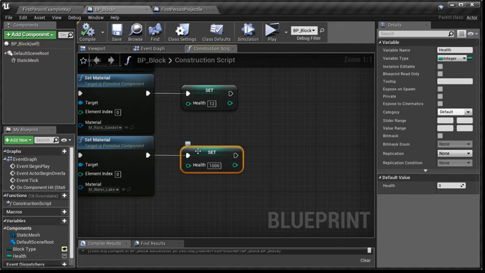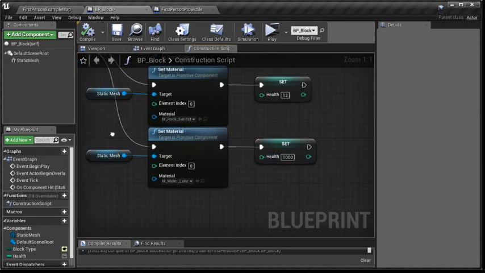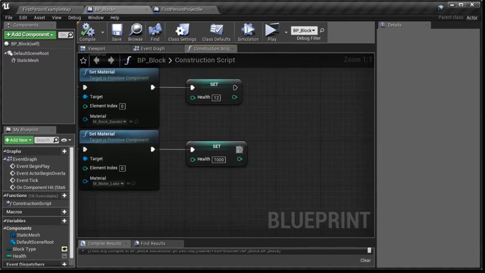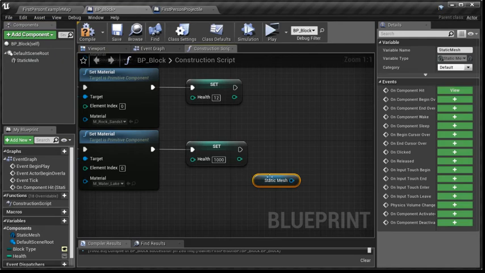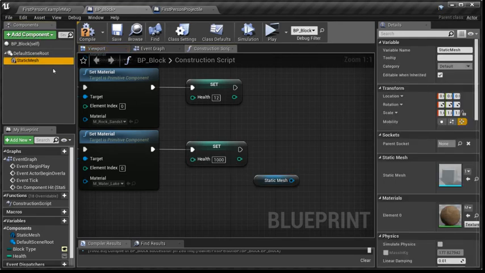It won't have any collision. And to do that, it's real simple. All we want to do is, following on this water channel, the next node we want is to drag off your static mesh onto your graph from components in the left. Just drag that static mesh onto your graph.